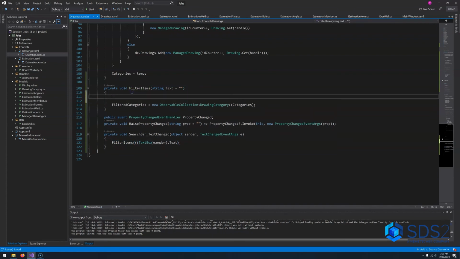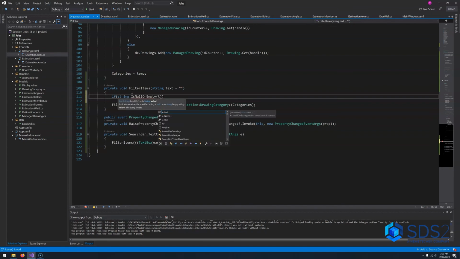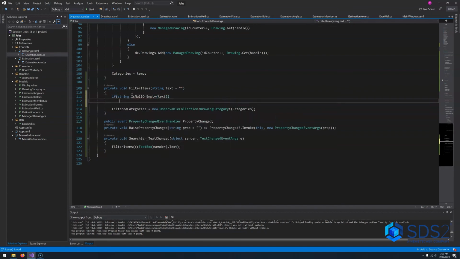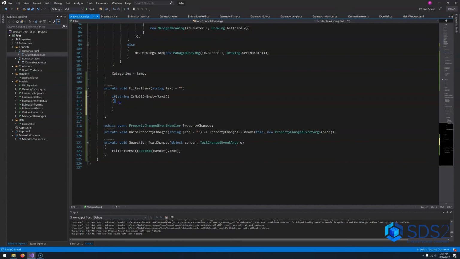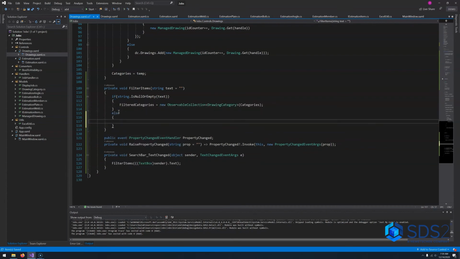So the first thing we want to check is to see if text is equal to null or empty string. So we'll say if string is null or empty text, we will just want to assign filtered categories to categories. So we'll cut that, paste it in here. Perfect. Now else, we want to check to see if categories is null.